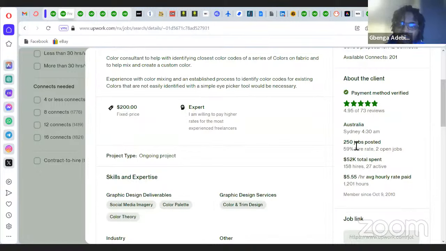This is their time zone. This client has posted this number of jobs. They've hired this percentage. They've spent this, they've hired this. They have on average paid this money. Every piece of info you need about this client is here, and this helps you when you are negotiating with the client. If a client pays $5 per hour, you don't want to be telling them $30 per hour or $50 per hour. They will not hire you. You've gotten your info about this client.